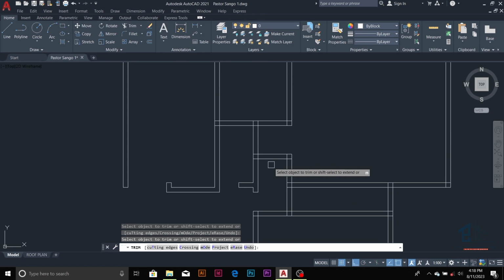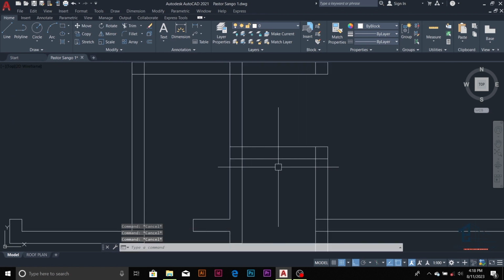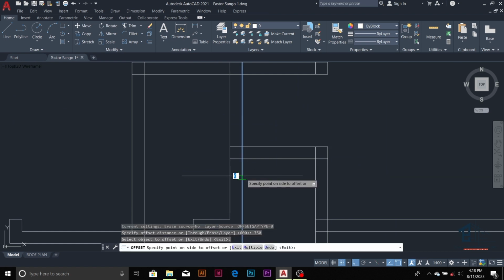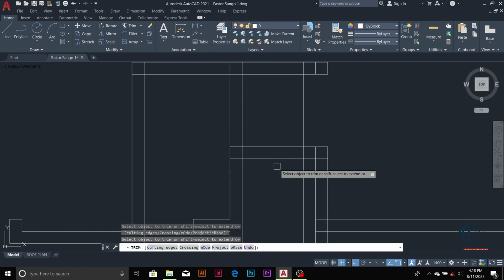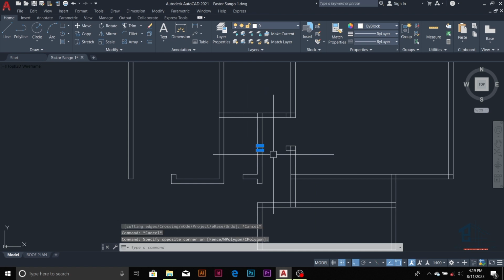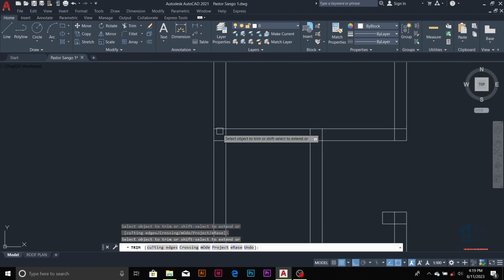So I'm getting there. So there will be a door here. The door I'll be using here is 750. Offset 750. Same, trim it. TR. Space bar twice. So I want to trim this one away.